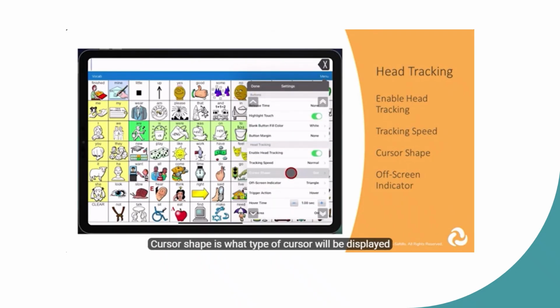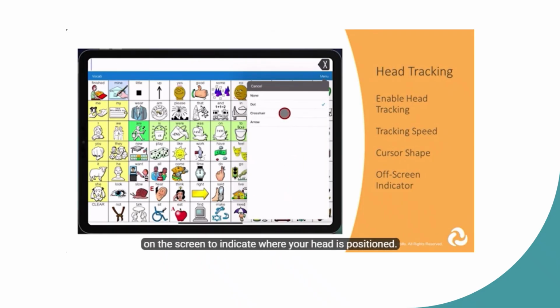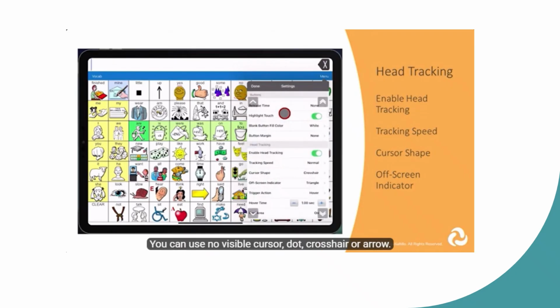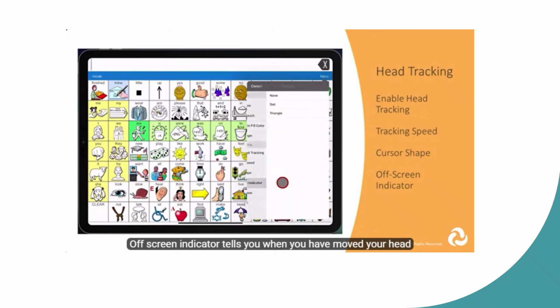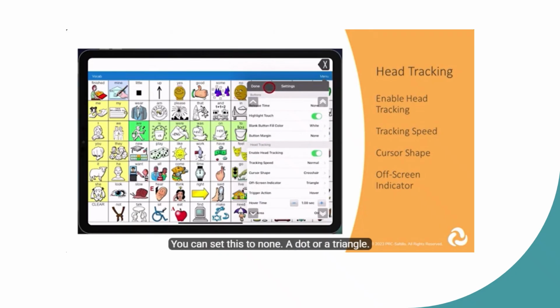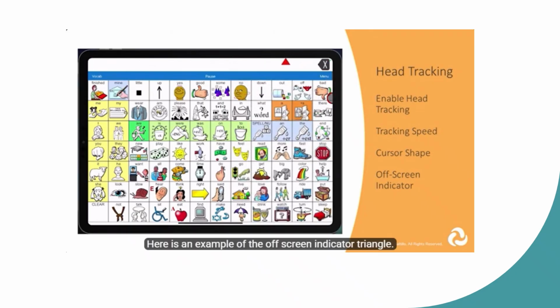Cursor shape is what type of cursor will be displayed on the screen to indicate where your head is positioned. You can use no visible cursor, dot, crosshair, or arrow. Off-screen indicator tells you when you have moved your head too far and taken the cursor off the screen. You can set this to none, a dot, or a triangle. Here's an example of the off-screen indicator triangle. This is the crosshair cursor shape indicating where my head is tracking.